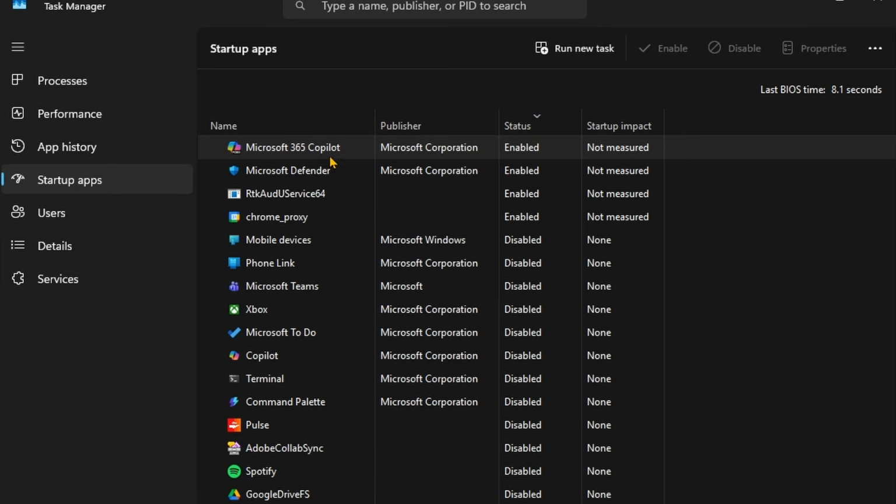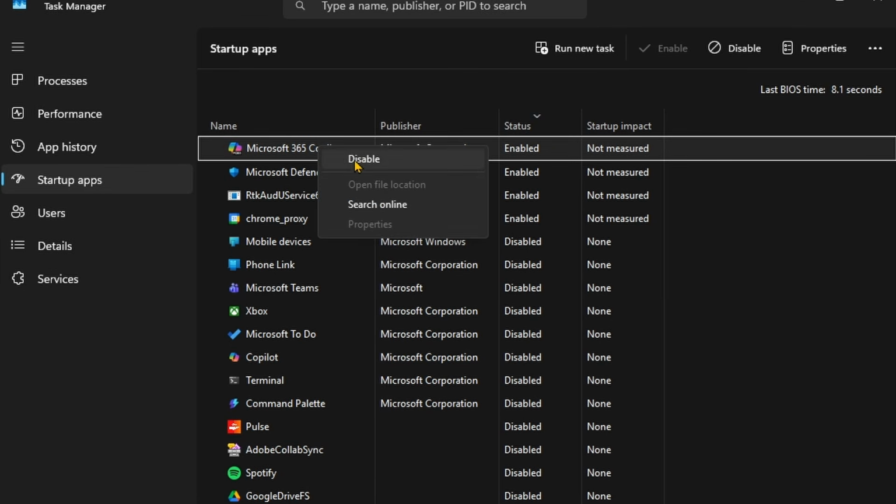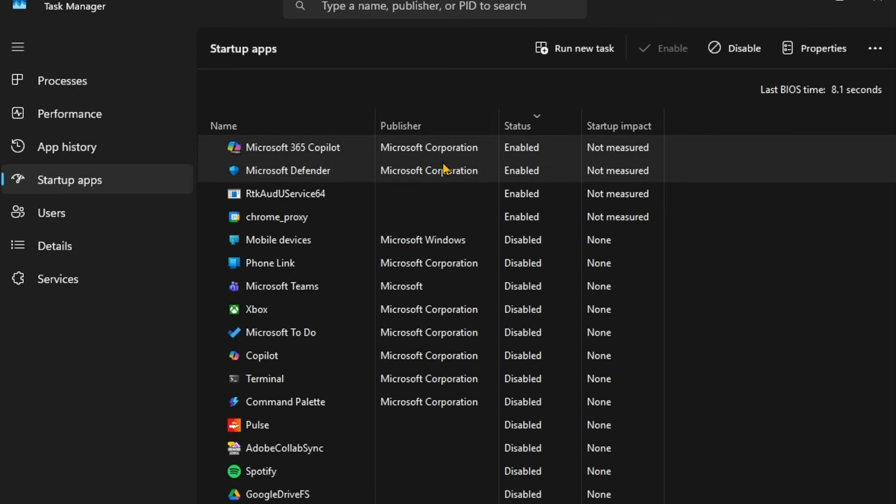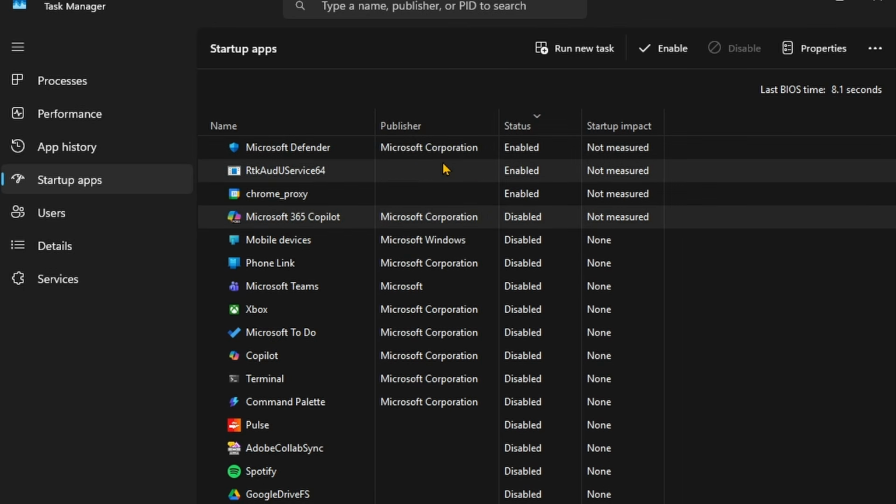But if we want to disable it, we simply right-click and then left-click Disable. What that would mean is that in the future, when we turn our computer on, Windows Copilot will not start with it, but we would just need to click the icon and start it ourselves. That's all that means. Now, this is a really important tab for you to look at, especially if your computer is starting to run slowly.